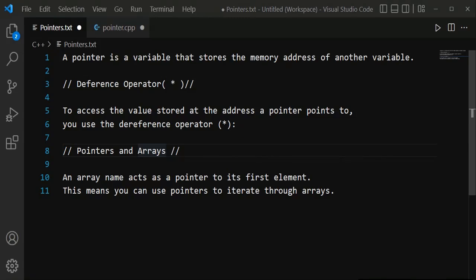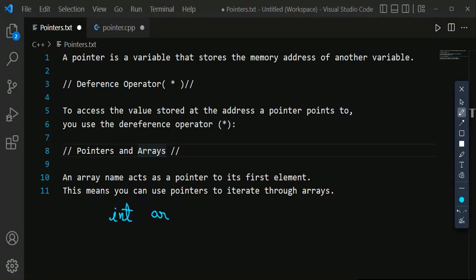Okay, this means you can use pointers to iterate through arrays. So हम सभी लोगों ने arrays पढ़ा रखा है. So if we write an array, it is something like this: int array, then its size of elements. Okay, so it is saying that the name of the array acts as a pointer, and this pointer denotes its first element. So we can say array first element.